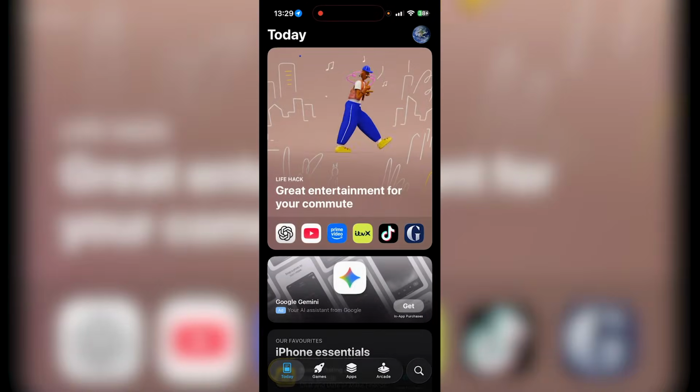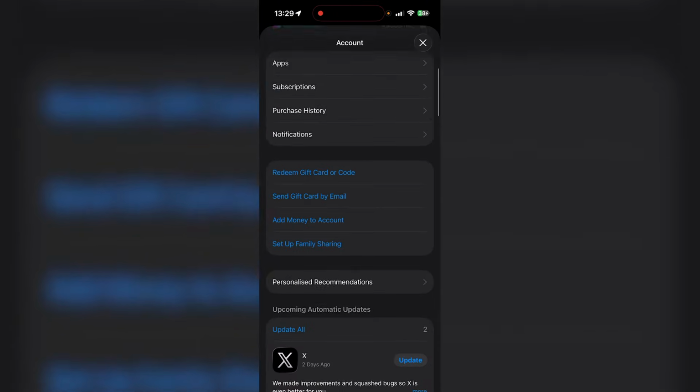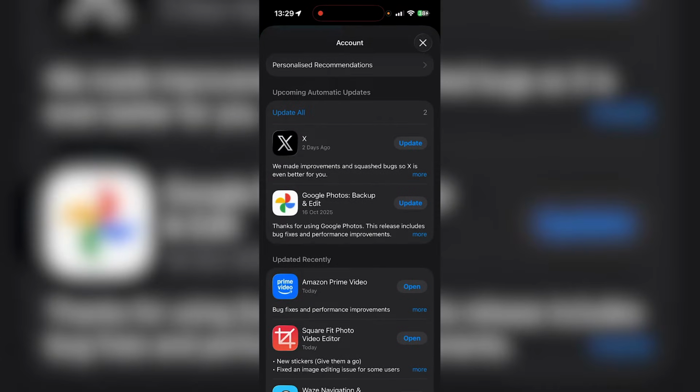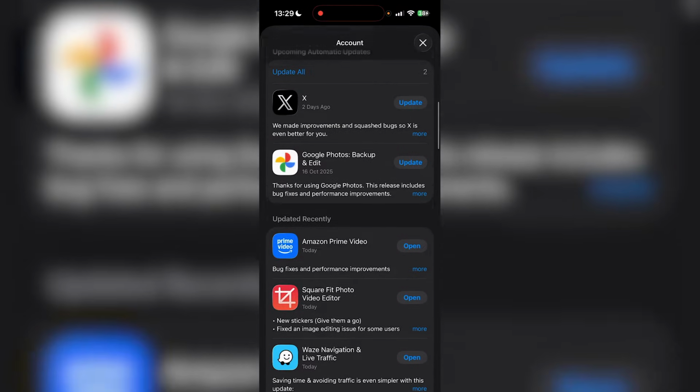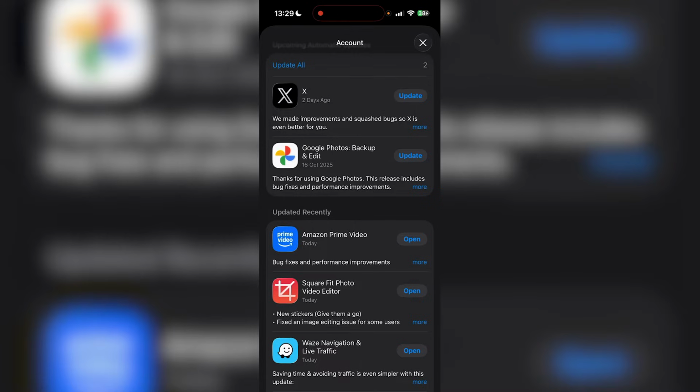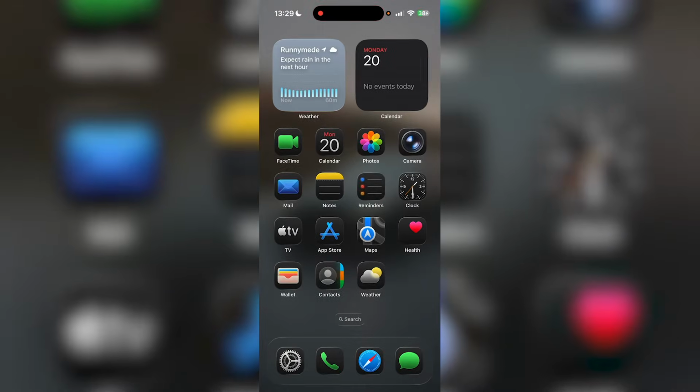The first thing you want to do is go to your App Store. Then just go to the top right where it has your profile icon. From here, just scroll down and go to update all. See if any of the apps need updating. As you can see, Amazon Prime Video was just recently updated for me, which is why it's working for me.